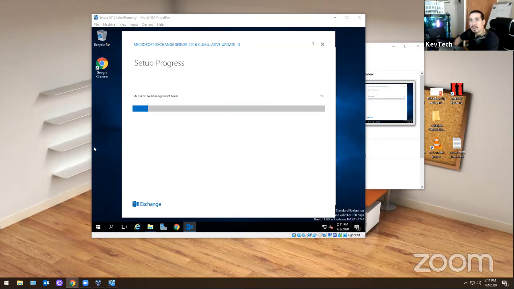What are the minimum requirements to build a lab? You should have at least 12 gigs of RAM. I'm telling you right now, the more memory the better.